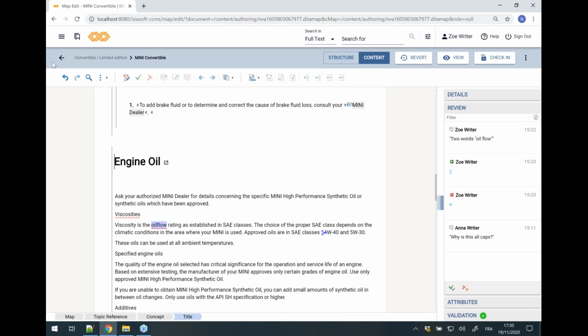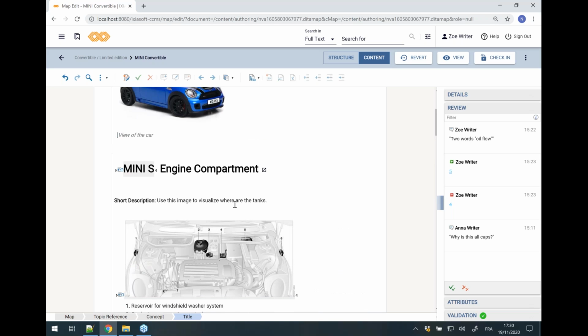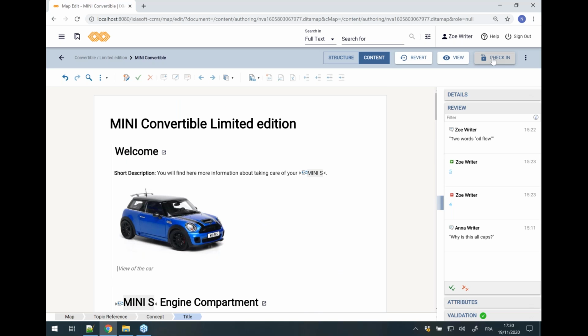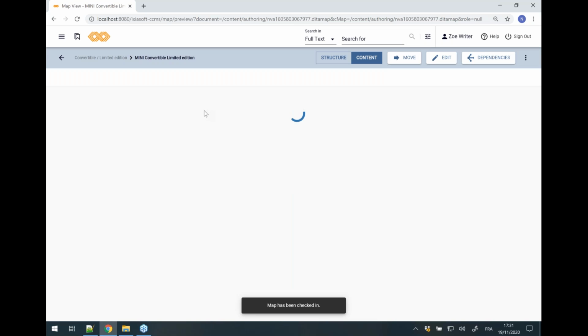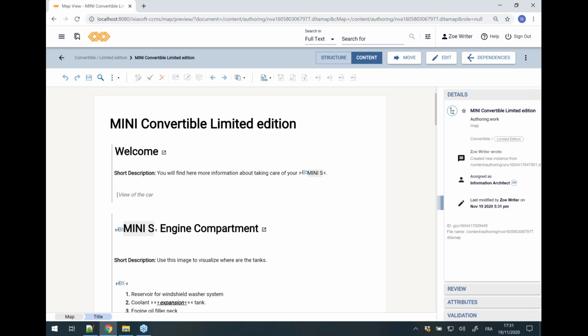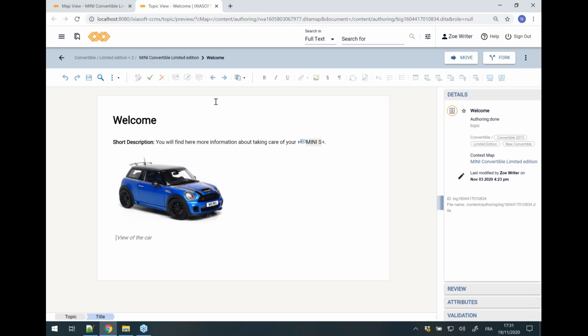So I may want to reload this map to see the change. I can also probably check it in because I have, what have I done? I've changed the title here and added a key depth. I'll probably want to edit the presentation of that new limited edition by selecting the welcome topic and making a change here.